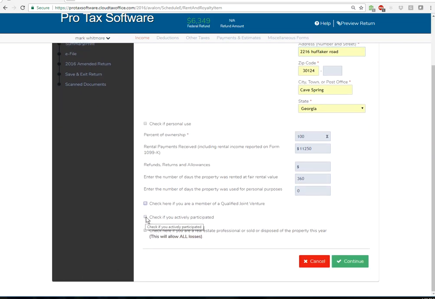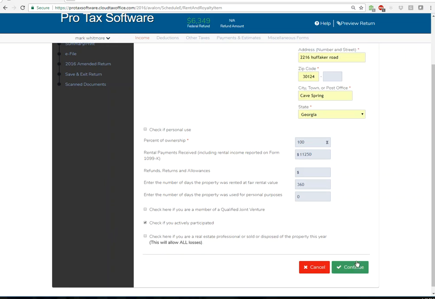Did you materially participate? Generally speaking, you're going to check this. If you want your losses and your gains to carry over to the 1040 for that Schedule E, you either need to be a real estate professional or have materially participated in that activity. So we're going to click continue here.